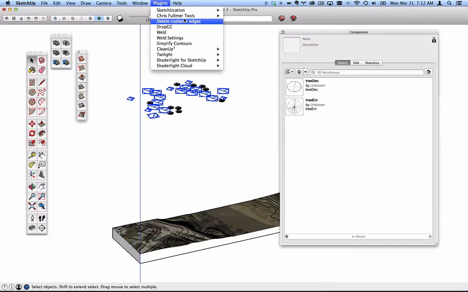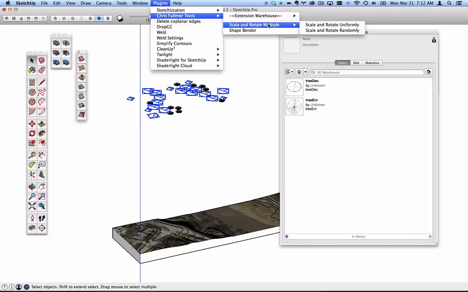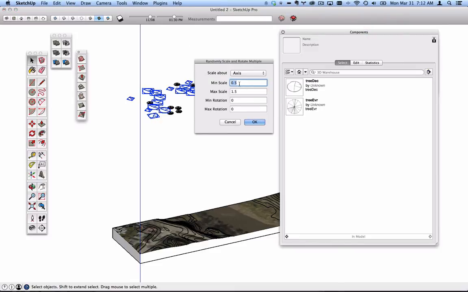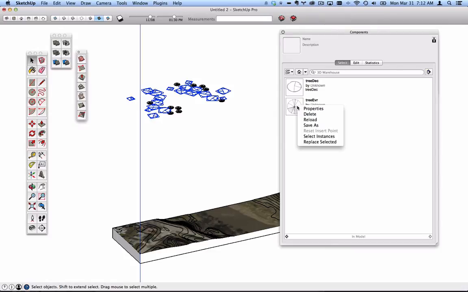Now I will use a Chris Fulmer scale and rotate multiple, scale and rotate randomly. This is available from the extension warehouse. So go there, get this plugin. It's really great. This dialog, well, I'll do minimum of 0.9 and a maximum of 1.1. And if I do a 360 scale about axes, you need to know that these are all around the center point. So there we go. Those are all rotated. That's good news.